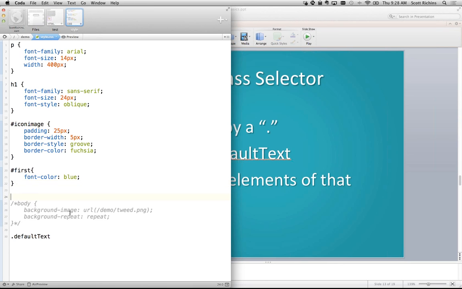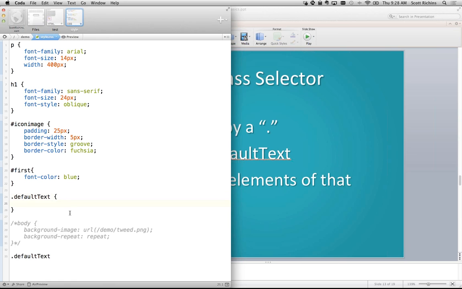So if I were defining my default text, which was one of my classes, I could say default text, and then I can define what that is in particular. So I don't call those out in the HTML file, but I do call those out here within the CSS file. Now, here's why I'm talking about all of this.